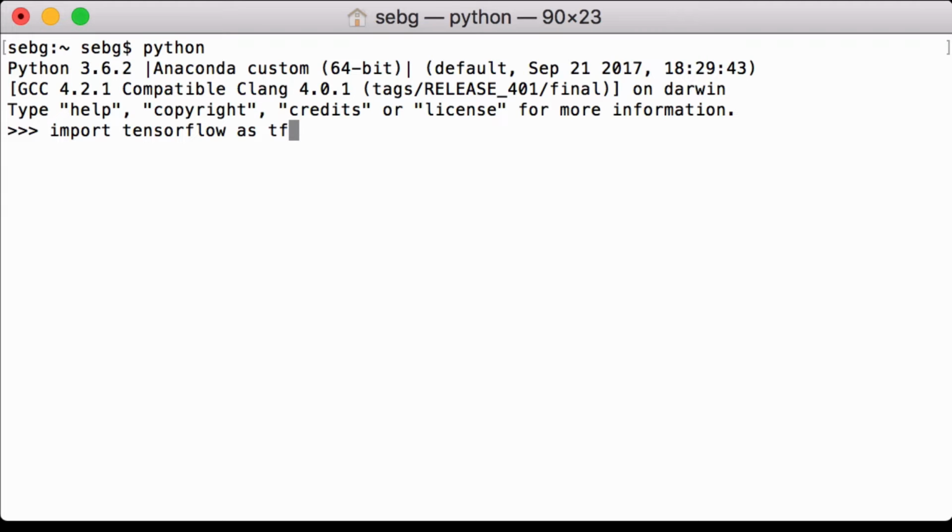We import TensorFlow as TF. Then we print the TensorFlow version we are using. We are using TensorFlow 1.0.1. In this video, we're going to create a TensorFlow constant tensor full of zeros so that each element is 0, using the TensorFlow zeros operation.